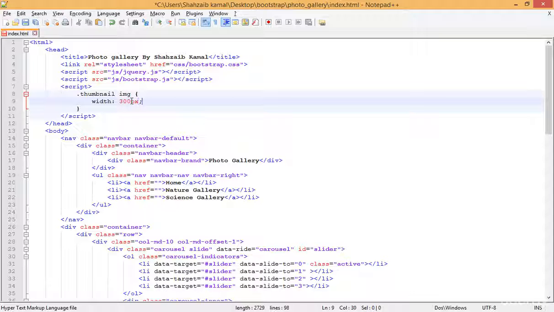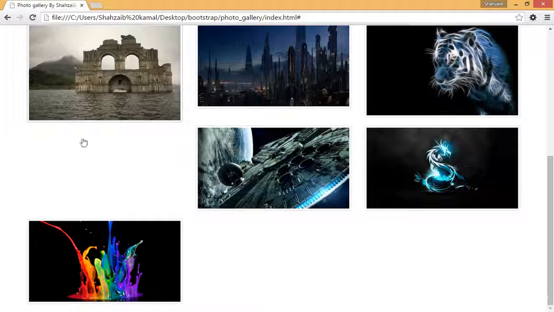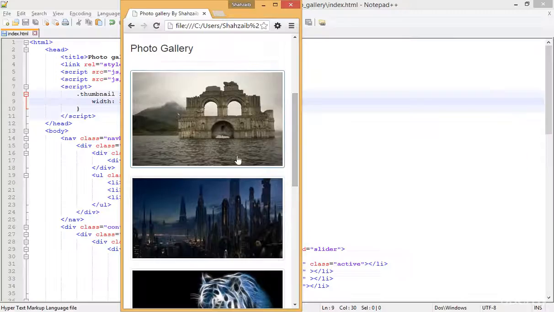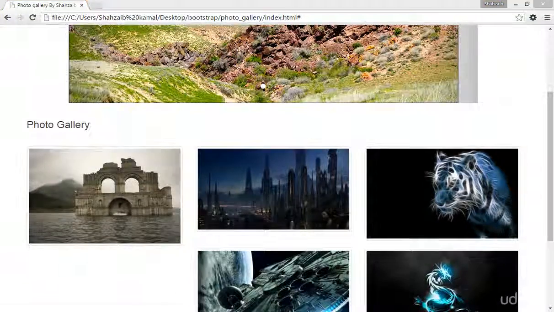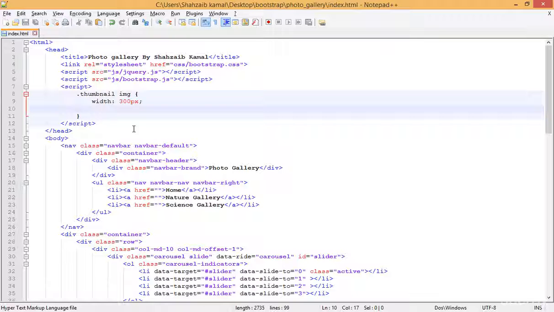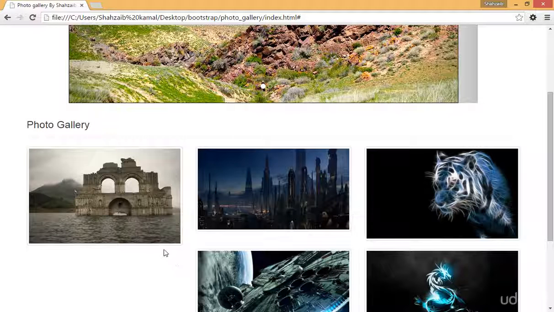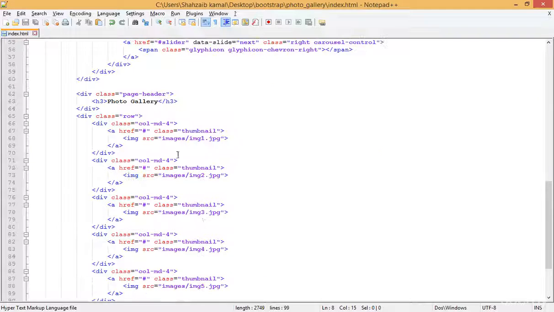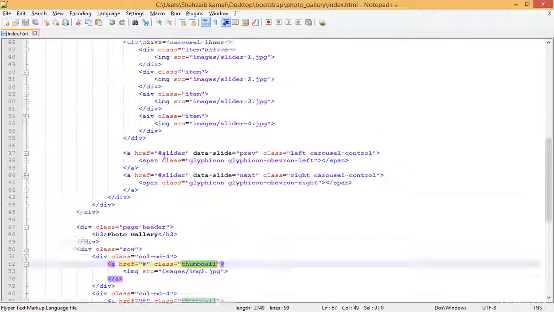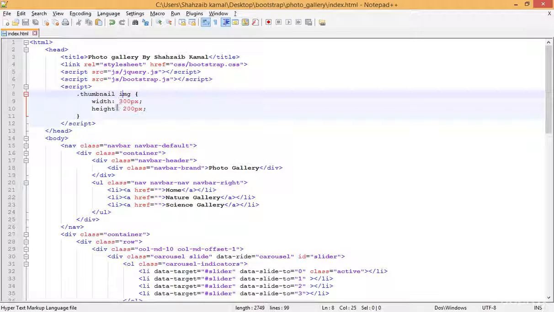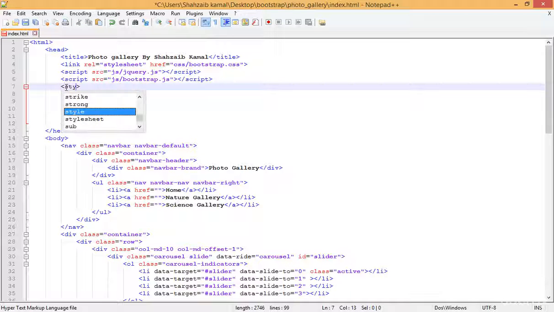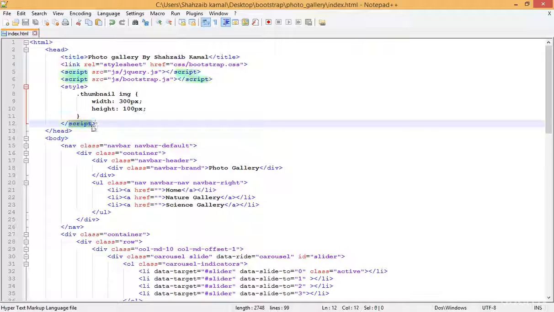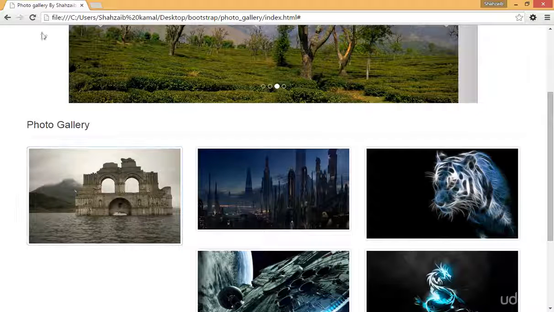For now I'm adding 300 for the width, and the height should be 200px for now, and refresh. Nothing is changing. What does that mean? The class is thumbnail. I put the perfect class, so why is it not working? Oh, interestingly, I put script instead of style. What is happening with me? This should be the simple style, not the script. Definitely, you must know about that.